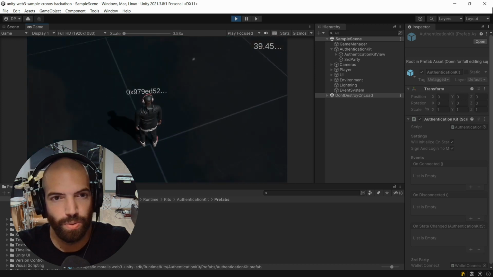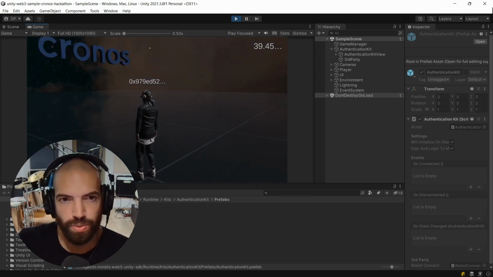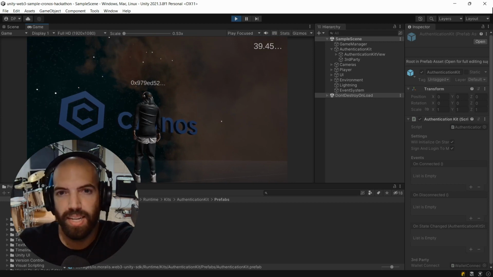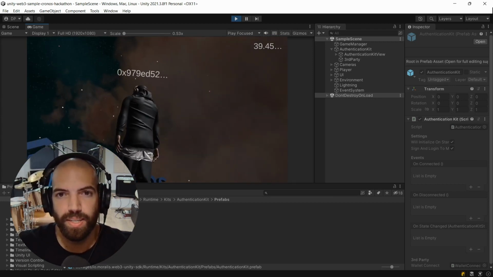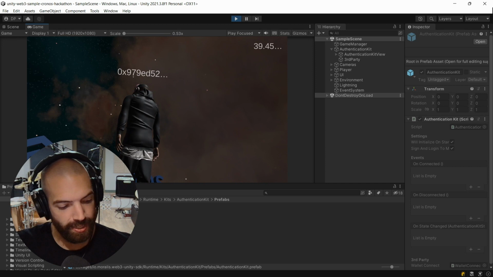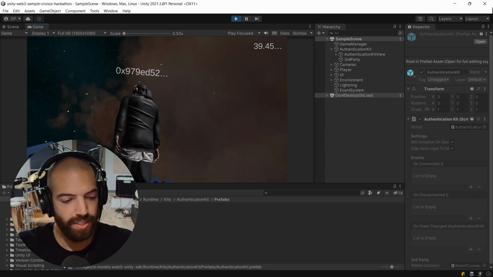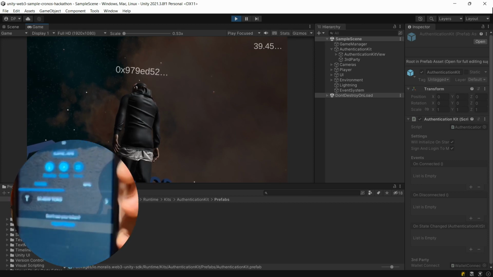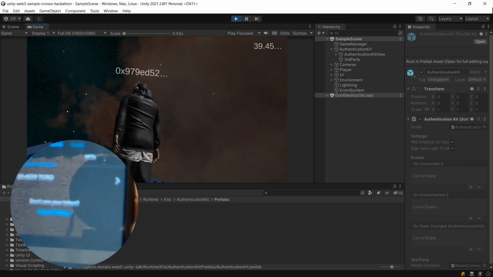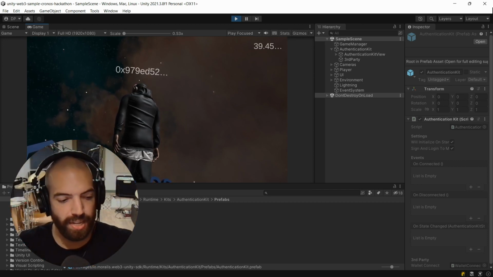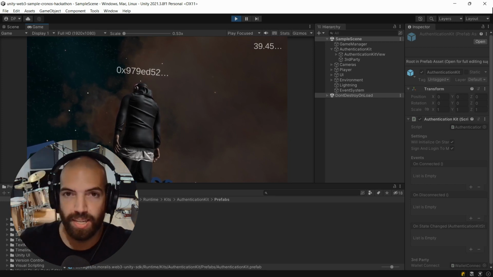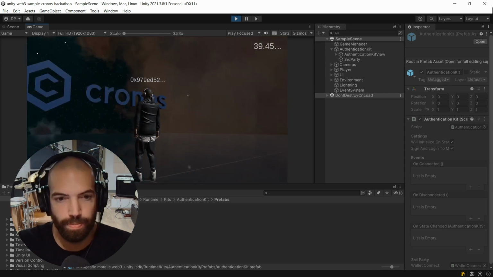Perfect. As you see, I just retrieved my wallet address on top of my player. And on the top right of the screen I have my balance of T-Cronos. I don't know if you can see, but here is the balance. This is the T-Cronos that I imported using the video of my colleague Sam.